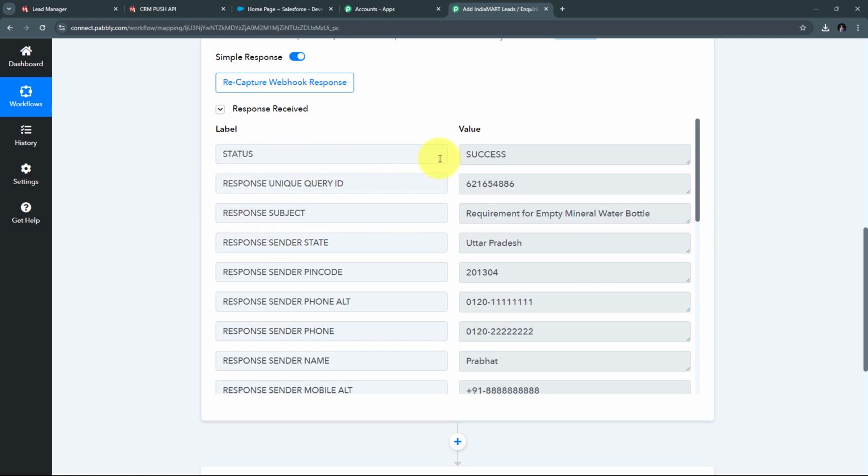So in this response, I have received the status of success, I have received the unique query ID, I have received the subject, that is requirement for empty mineral water bottle. So this is the product for which I have generated this inquiry, and this is a test product. This is not a listed product on my IndiaMART account. I have just generated the test inquiry so that I can show you how to set up this automation between IndiaMART and Salesforce.